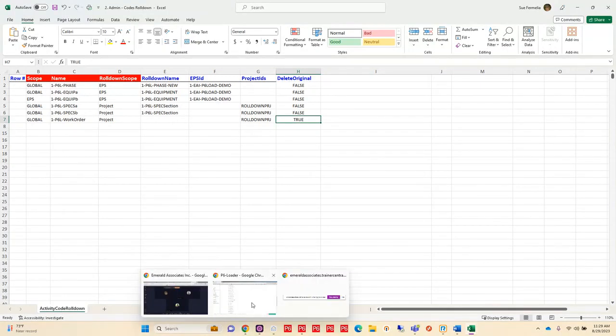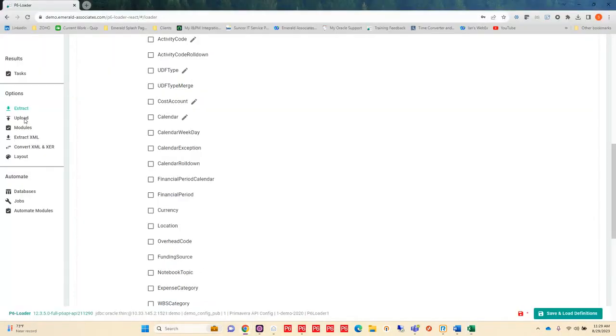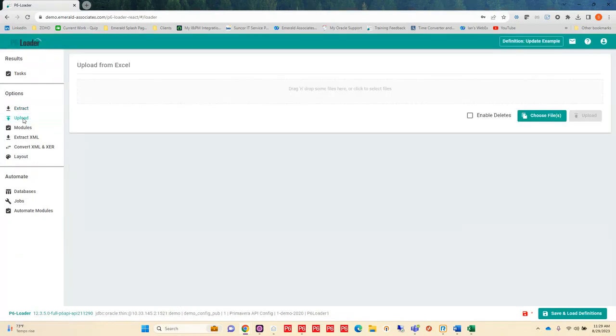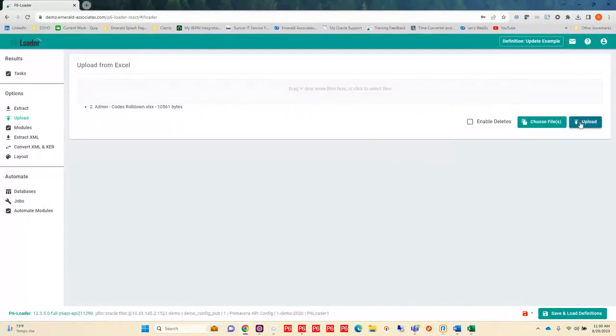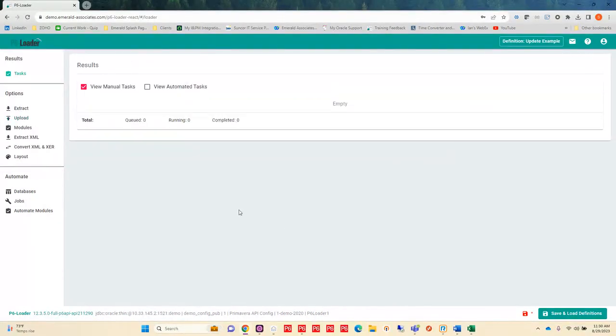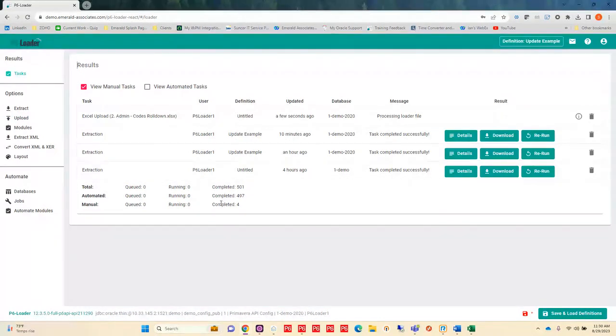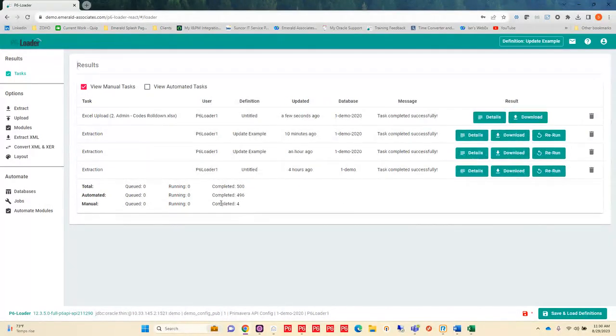So what I would do is I would go to P6-Loader. I would save that, obviously, and I would go to my upload area. In my upload area, I would grab my file that we just looked at, and I would tell P6-Loader to upload it. P6-Loader is going to go out. It's going to combine those ones that need to be combined, reassign them in those activities, and it's going to rename them and push them down.